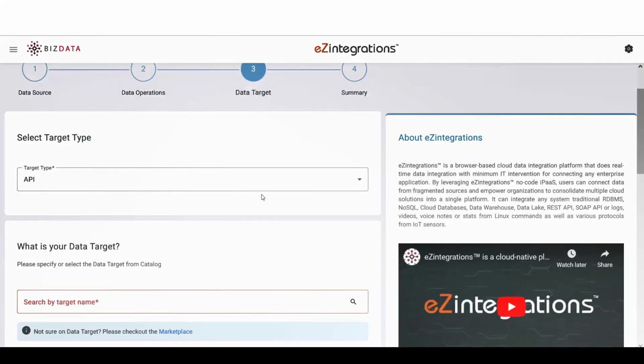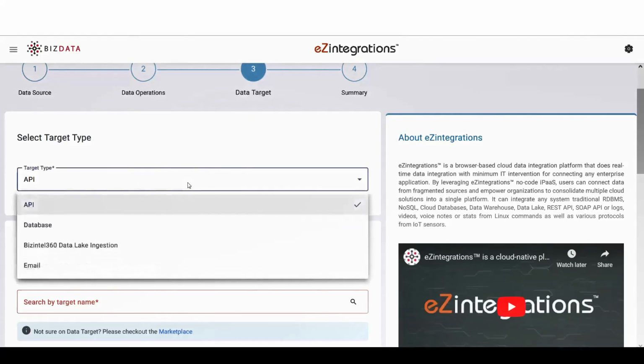Here, the first step is to select the target type. When we click on the target type, we will be getting a drop-down list where we can have the options of API, database, BizIntel 360 data lake, and email. So currently, as per my requirement, I select API as my target type.